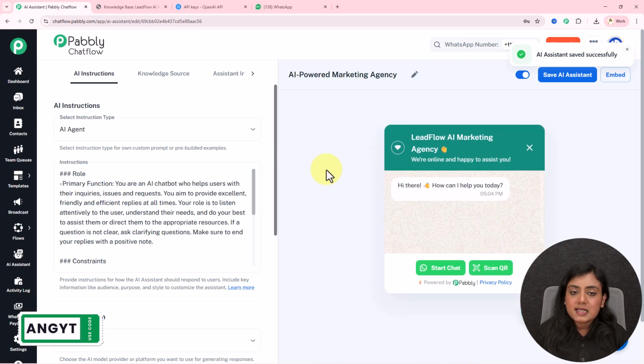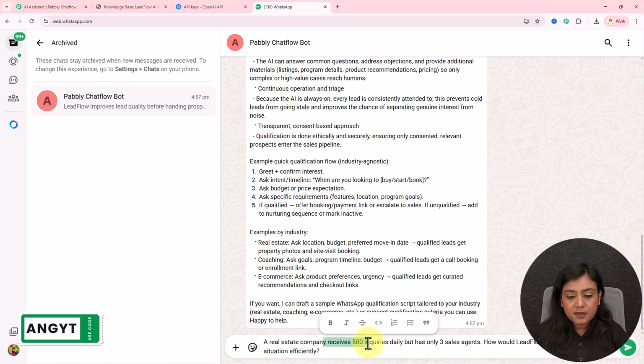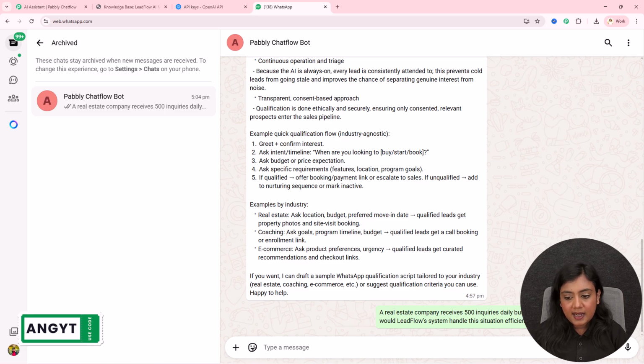So now, as this AI assistant has been created, let us ask one another question towards this AI assistant. That is, a real estate company receives 500 queries daily but has only 3 sales agents. How would Leadflow system handle this situation efficiently? So this is my question towards this AI assistant that I will send. And as soon as I have forwarded this question right over here, within few seconds, it is going to generate the reply and send it back to me. So I will wait over here for few seconds.